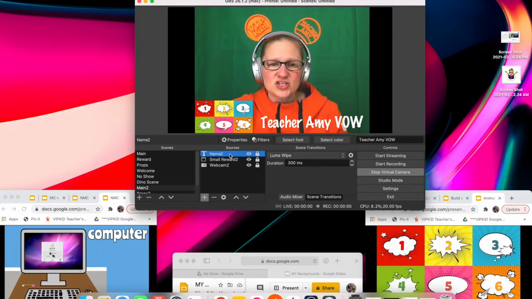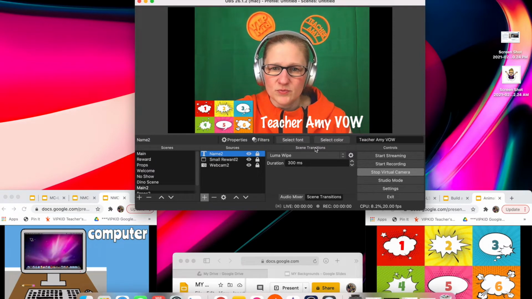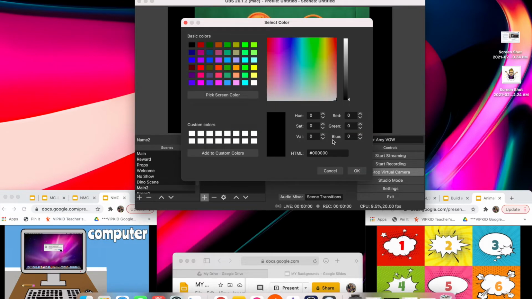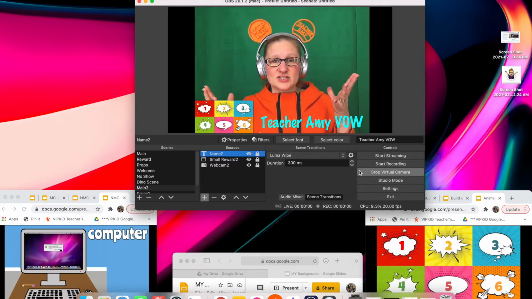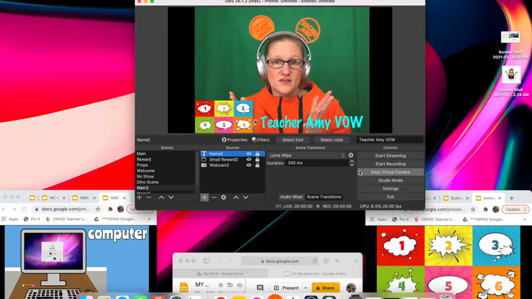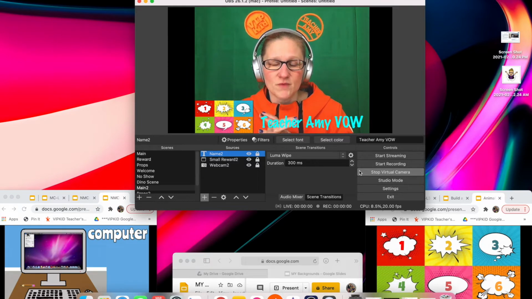And you can also change the color too. If you click on the name in blue, there is a select color button right here, and you can change it to be whatever color you want it to be. I usually have mine kind of like a tealy color, I think, or purpley, I forget. Anyway, there you go. So this is your main teaching screen, and this is how you would look in the classroom when you're teaching all the time, unless you're giving a reward or showing a prop.